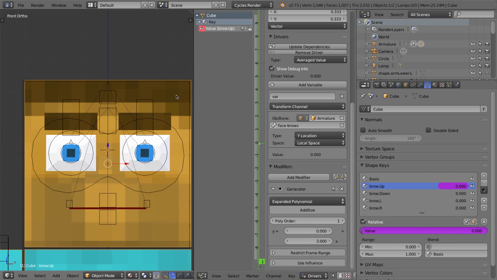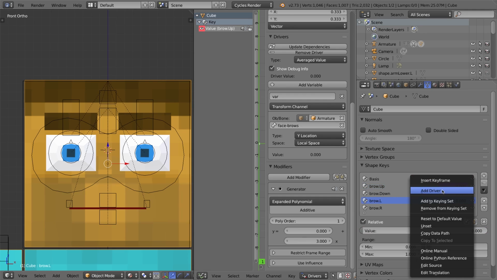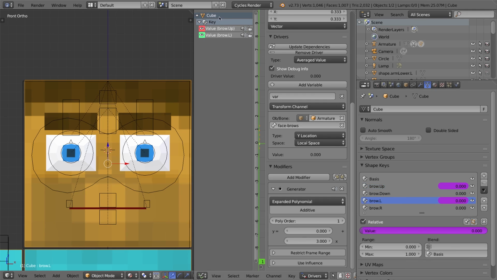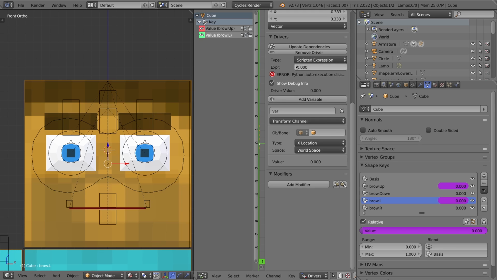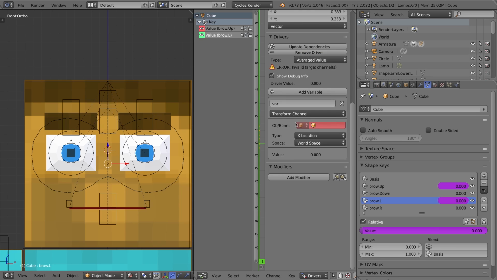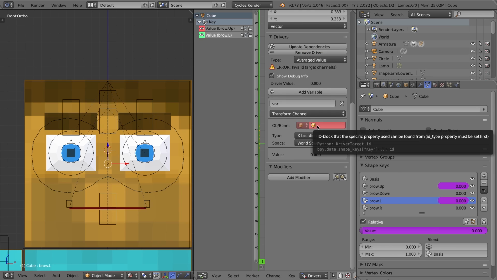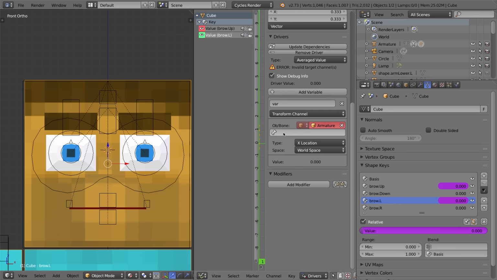So again, I'm going to select my mesh, and I'll go over here to brow.L and brow.R, and I'll do brow.L first. So I'll right click on its value, and I'll say add driver, and again we get another driver over here, so I'll select that one. Let's go through these steps one more time. I'll select the driver type and change it to averaged value. I'm going to select the bone we want to control that object. In this case, it's in the armature. It is the eye target, so I'll select that.